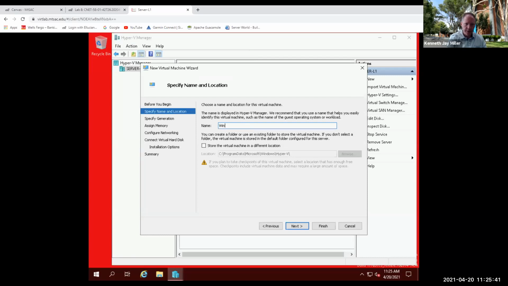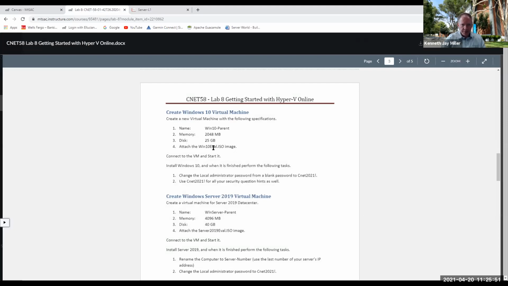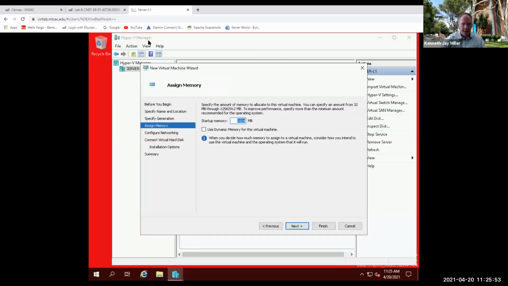So this will be Win10-parent, which is going to be a Gen 1. We're going to give it 2 gigs of RAM, 25 gig hard drive. So 2048.